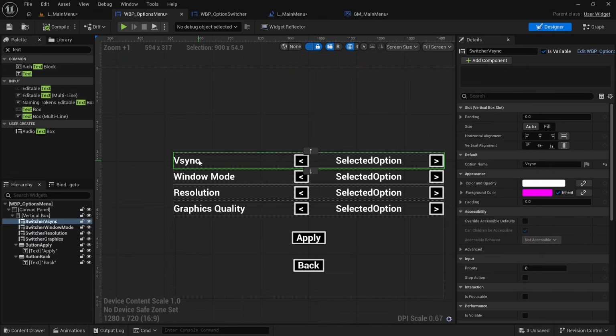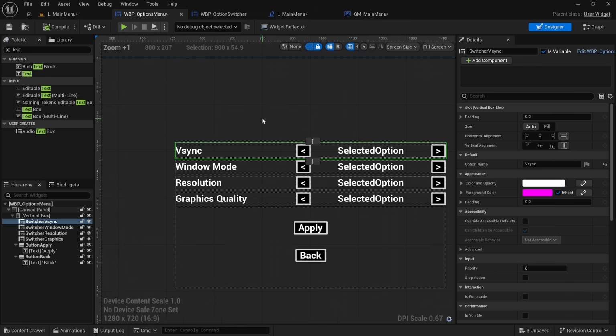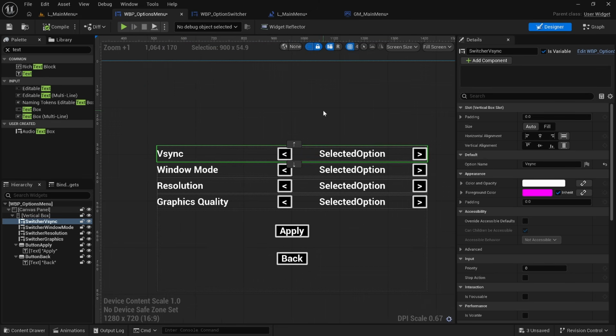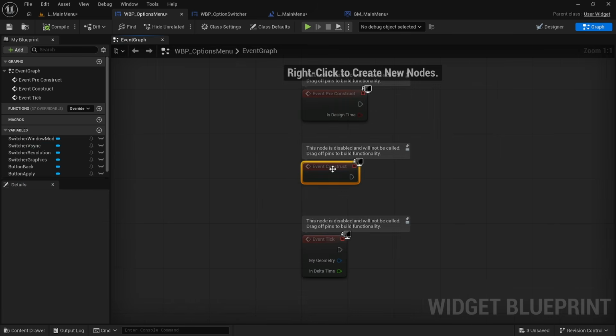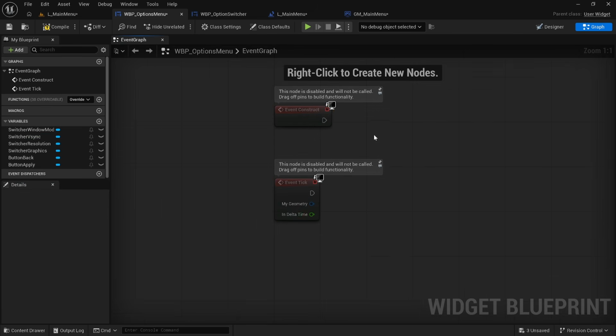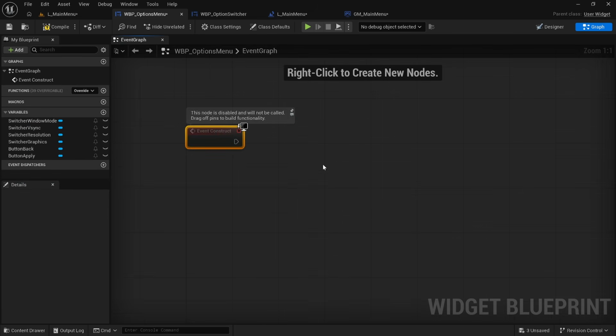So let's now start with initializing the vsync because this is the easiest one, only having on or off as 2 options. The first thing we have to do is go to the graph, and then here we only need the event construct. I can delete pre-construct and tick, we don't need this. Construct happens when this widget is initialized or spawned, and that is when we also want to initialize the text.